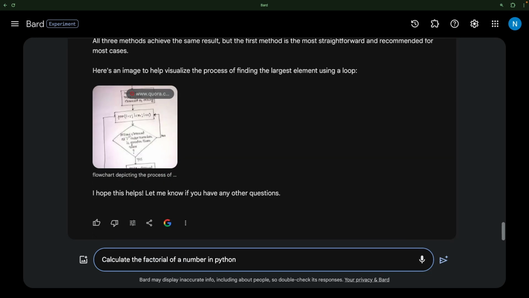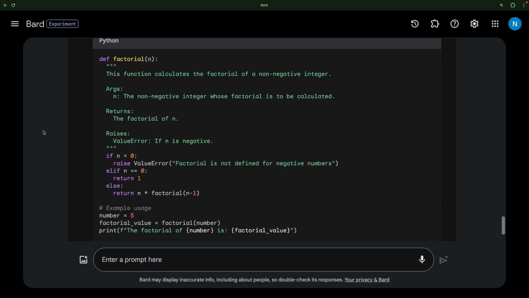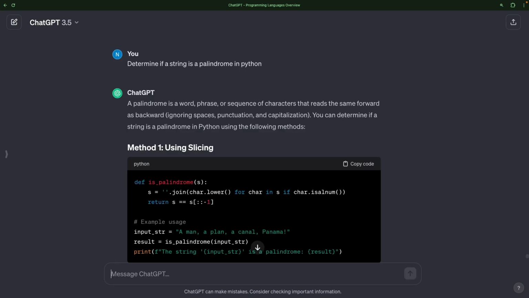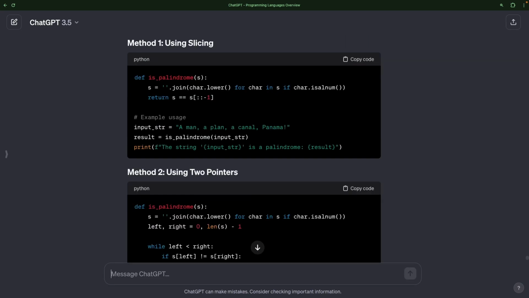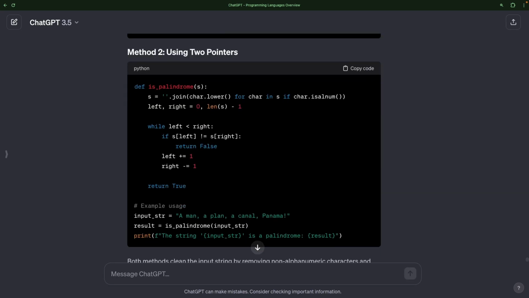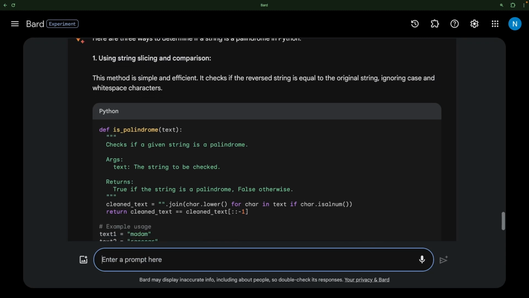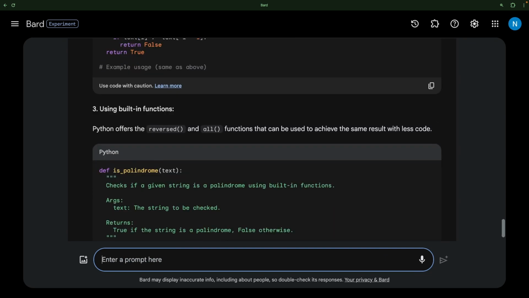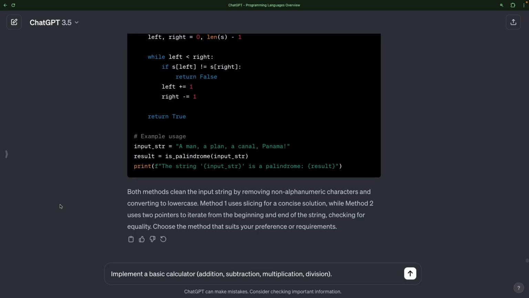Calculate the factorial of a number. Gemini's code example has lots of comments and it even provided a link for further reading. Determine if a string is a palindrome. In the first example, ChatGPT used slicing and in the second example it used the two pointers method. Gemini provided three examples, one with the string slicing comparison, another with a loop, and the last one using built-in functions. This one is an interesting problem.